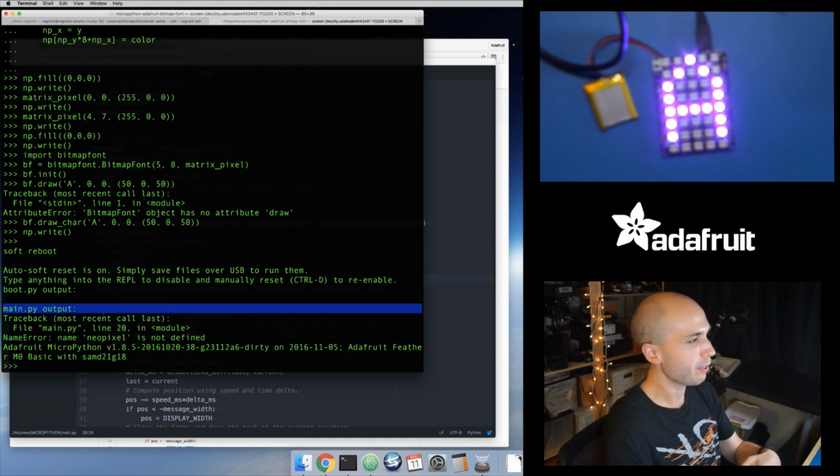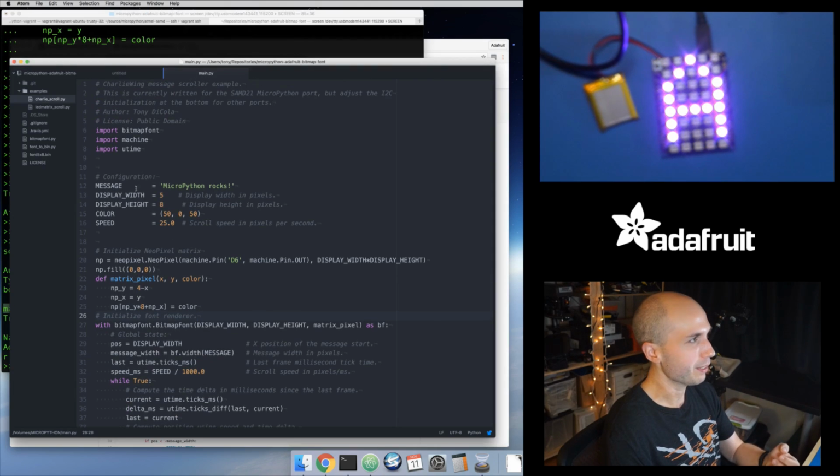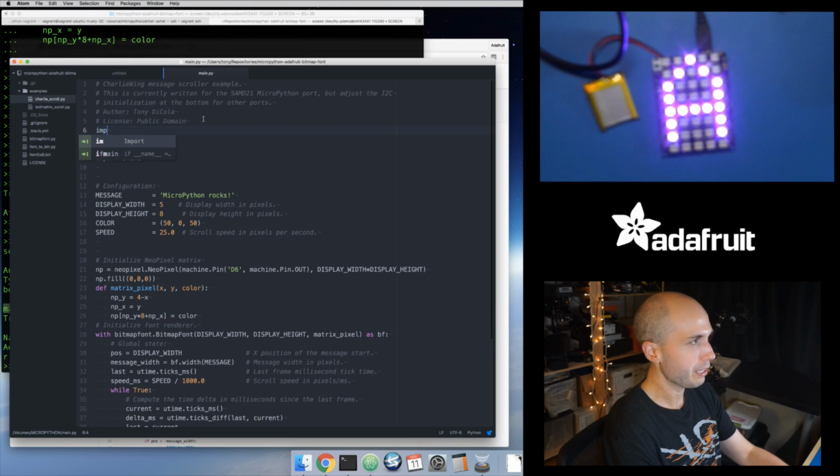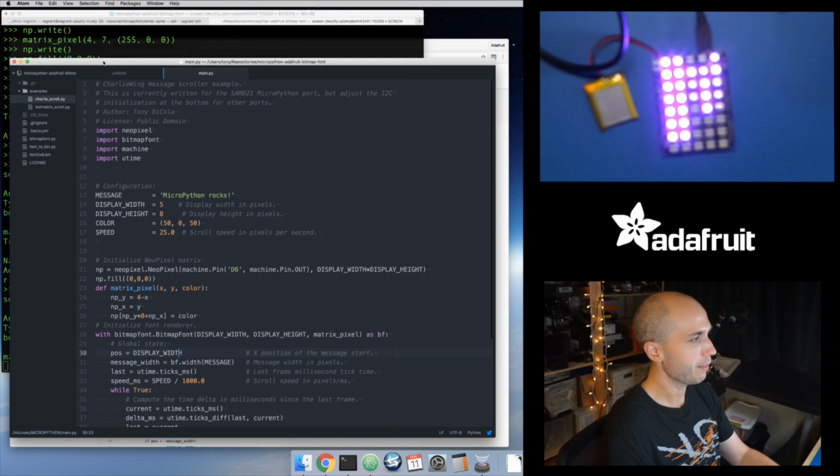This is some output that we put in the SAMD21 port, but I got an error. I forgot to import the Neopixel library. So this is a good example of how to debug this. So we'll say import Neopixel. Now here's the cool thing. I don't think I pressed anything, so when I save this file, I think it's going to auto reset and run. So let's see what happens.